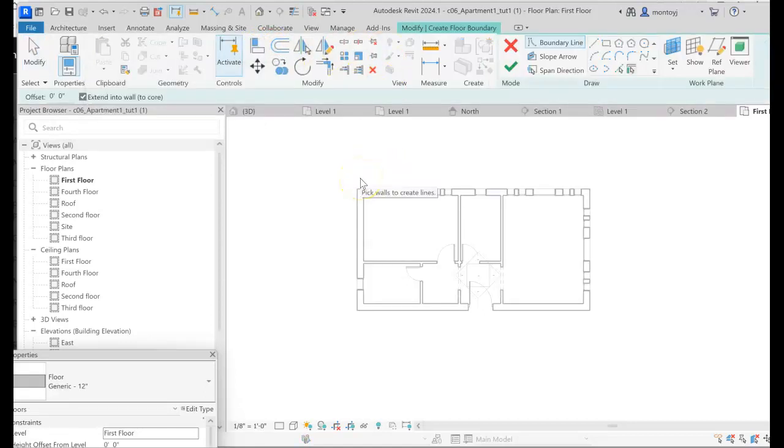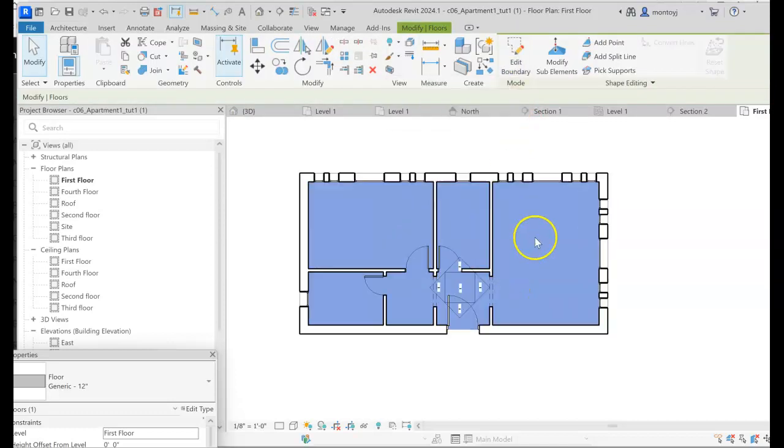The book advises that we go to extend to core of the wall. Extend to core is chosen. I'm going to go ahead and pick in a clockwise manner, which usually makes less of a mistake. I have a choice. If I messed up, I would put X, but since it looks good here, I'll go ahead and accept it.